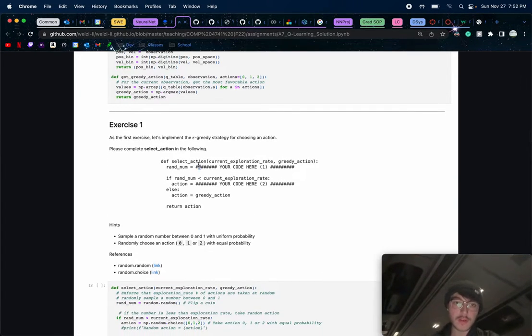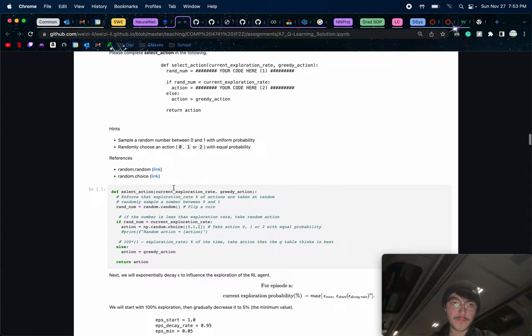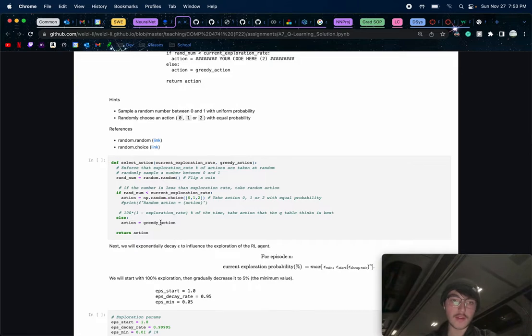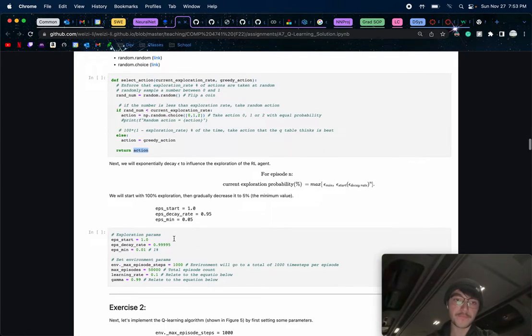We need to fill in these. So for this select action function, we want a random number between 0 and 1, so we just do random num equals random.random. And then if that number is less than the exploration rate, we get a random choice between 0, 1, and 2, which means we take 0, 1, and 2 with equal probability. And if not, we do the greedy action and then return the action that we chose.